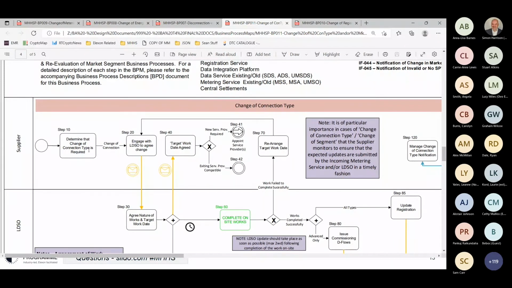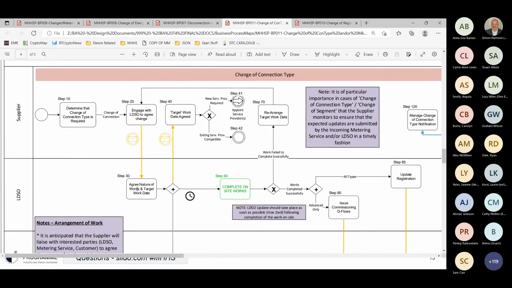So the supplier identifies that there's a change of connection type required, or the customer has requested a change in connection type, and then goes on to arrange that work with the LDSO, and that interaction will happen in the same way as it does at the moment. Again, different LDSOs may have different mechanisms, either via email or web forms or whatever, but this process will remain the same as it is today, and the supplier will effectively agree a target work date with the LDSO.